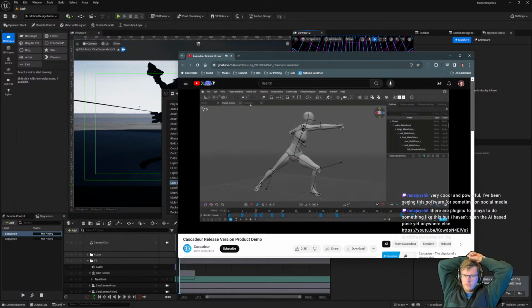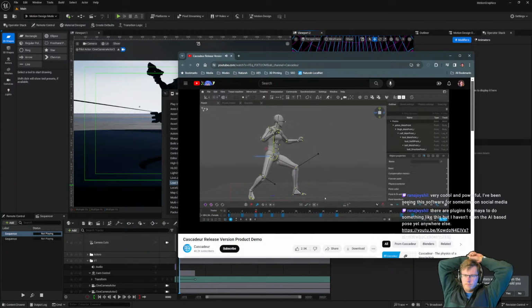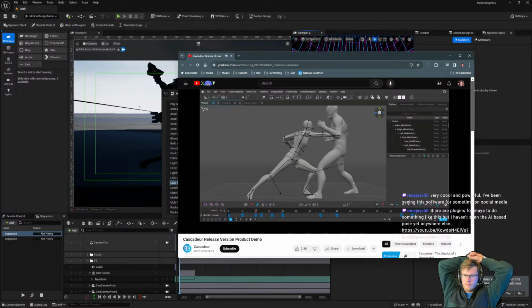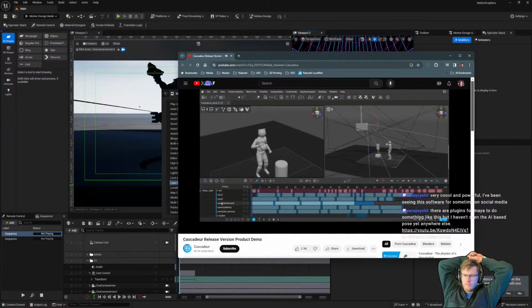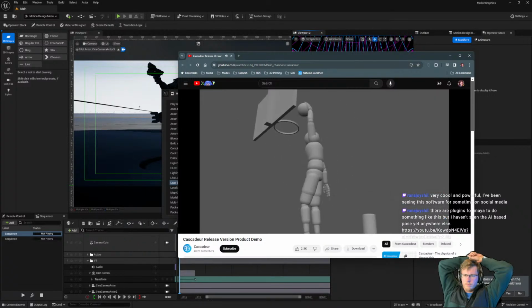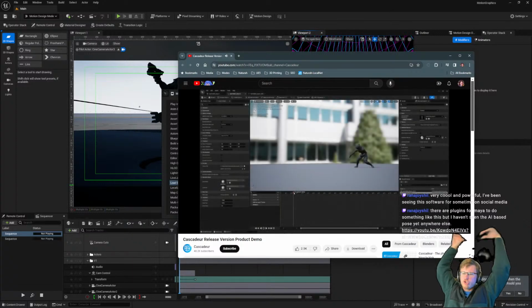Cascadeur can handle multiple scenes at the same time. You can copy animation from one scene into another. You can even display objects from other scenes. You can also create and animate cameras. And once the animation is complete, you can export the FBX to further use it in your projects.